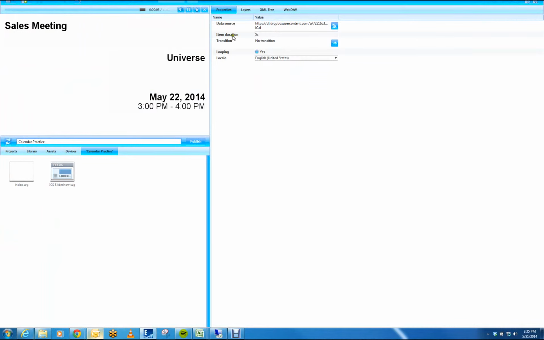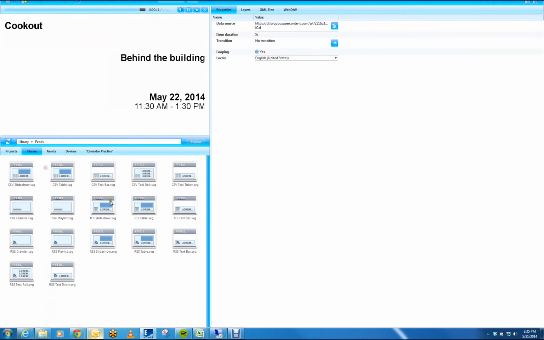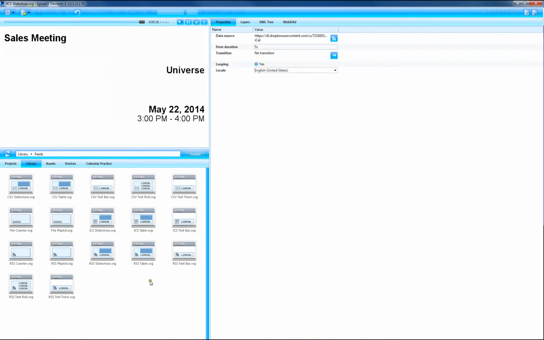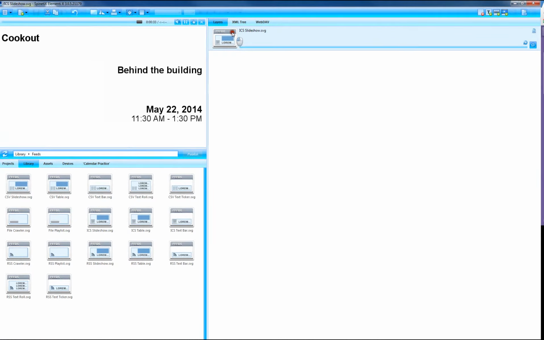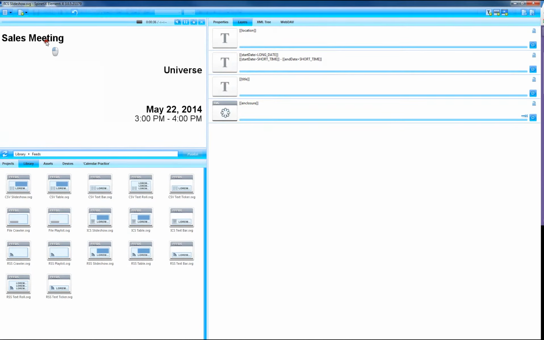The next thing is you can customize the look and feel of your ICS slideshow as well as your ICS table to give it the look and feel that you want. The ICS text bar is solely text. ICS slideshow and ICS table allow you to place images and videos or enclosures into your feed, as well as have layer-based editing. So in the ICS slideshow, we go to layers, and as you can see, I can click on a layer and move it and size it how I want.